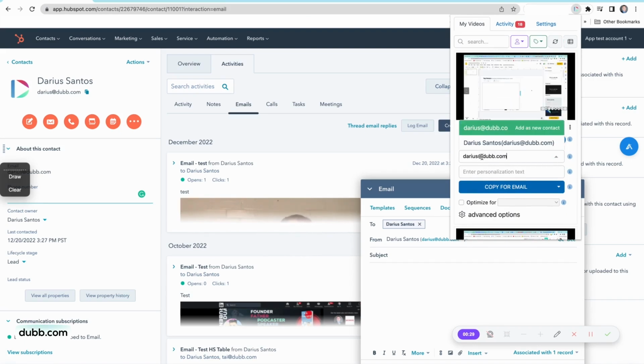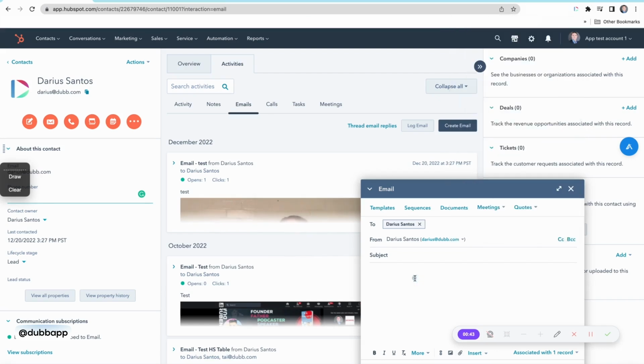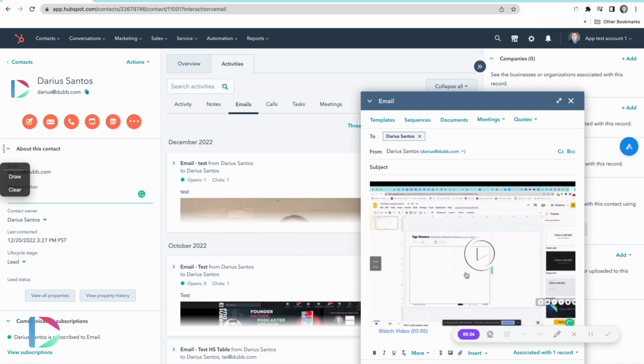If that's already been added to the account, you can see it'll already be there and you can select it, or it'll say add as a new contact. So once that contact is provided, you will now press the copy for email button. And then in the body of the email, of course, always include a sentence. At least one sentence is required. And then you would paste your clipboard like so. And that will include the animated GIF and the link to the video page. And it's going to track their activity individually and sync back to the contact record.